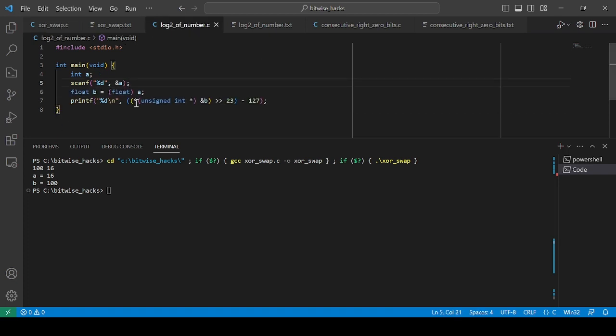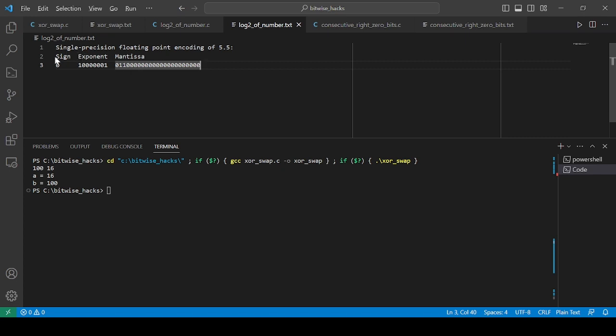This next program will calculate the floor of the logarithm base 2 of a number, and it makes use of the floating point representation. So here you can see that a floating point representation contains its sign, the exponent, the only thing which we care about in this case, and the mantissa.